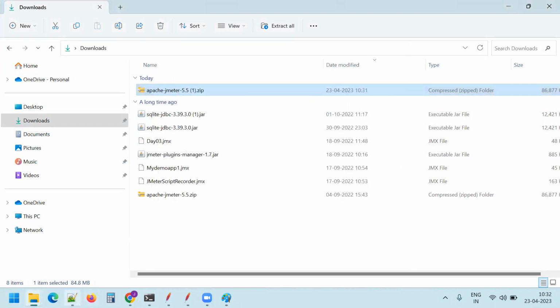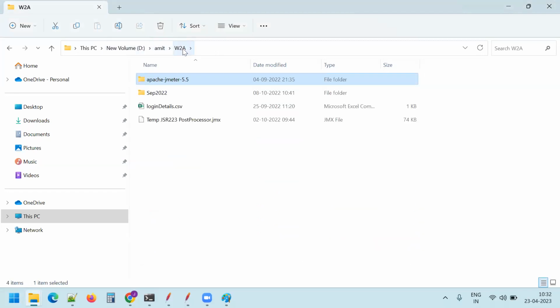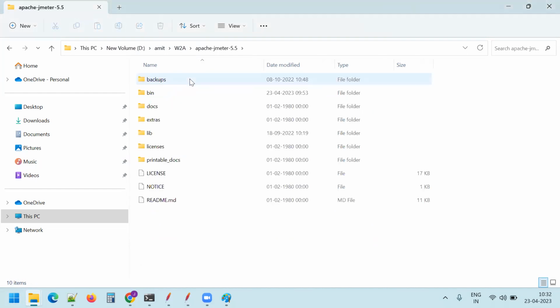So in my case, I already have extracted it into my D folder, Amit W2A. And once you extract it, you will get a folder like this, Apache JMeter 5.5. This is the parent folder of JMeter. Just extract it anywhere and you will get this folder. Now, go into this folder and you will get all these folders and a few other files.